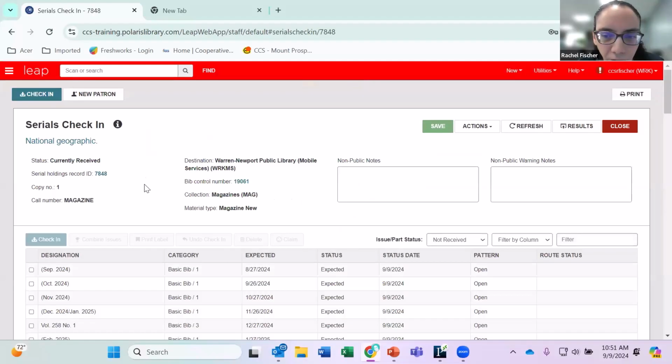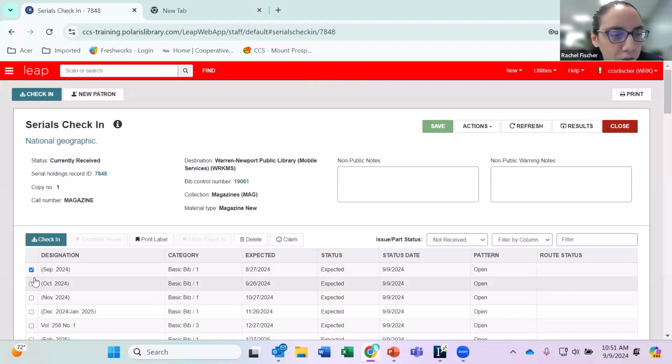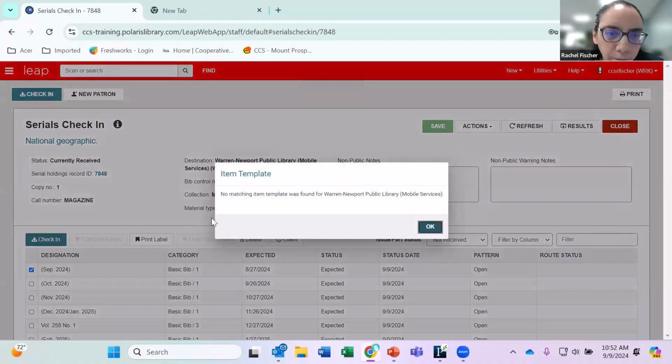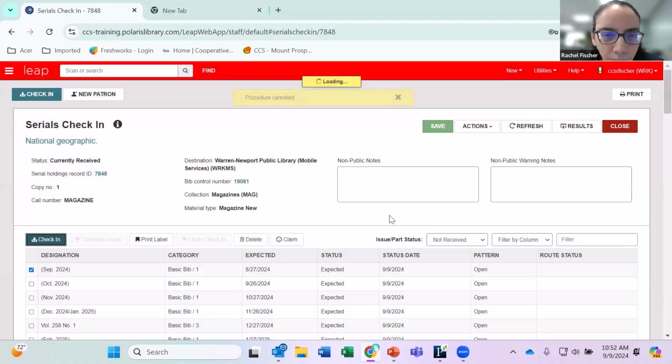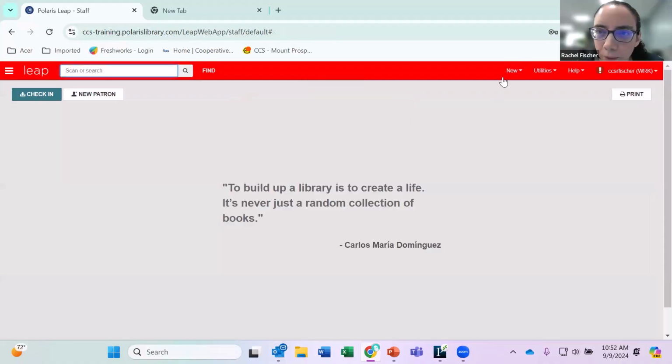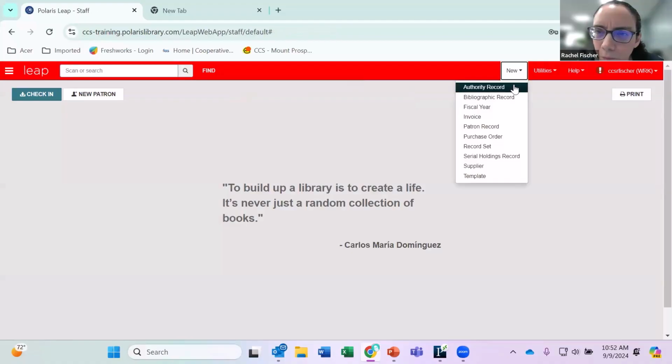So the check-in record is fairly easy to use. To check in an issue, you just check the box for that issue and press check-in. Oh, that one came up because I didn't have a matching item template. So I'll just open up a different one. One second.